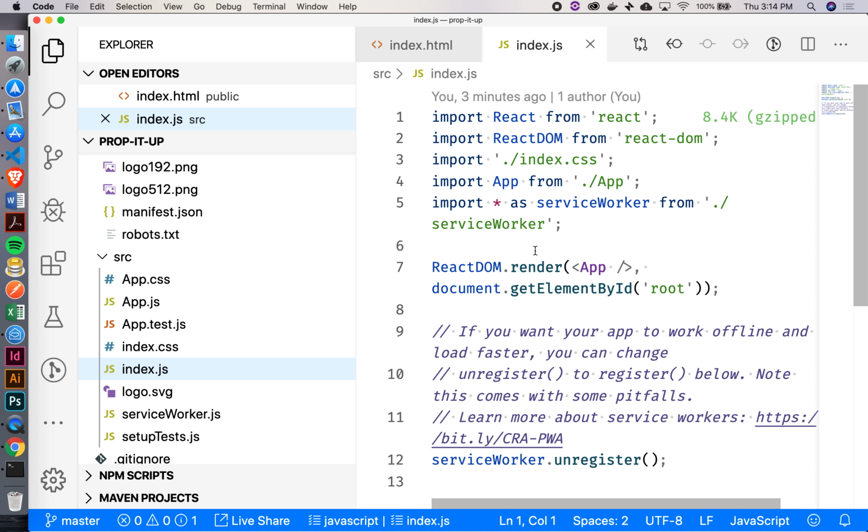And then if we keep going here, we're importing a service worker here, which we're not even using at all, so I don't want you guys to worry about that. What's happening down here on line 7?